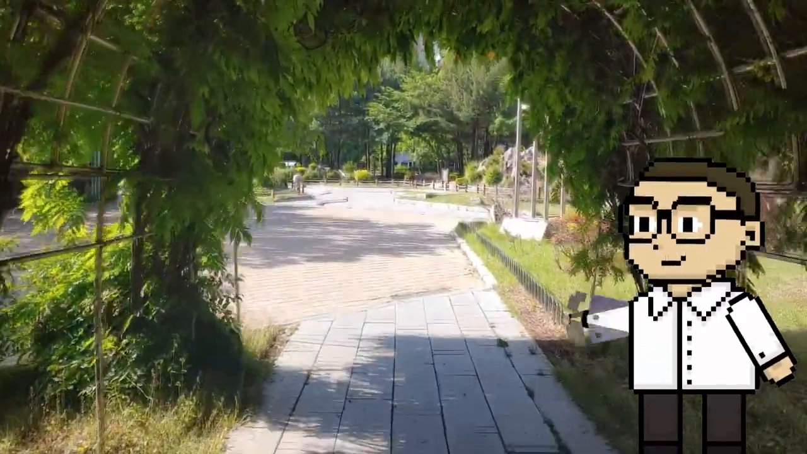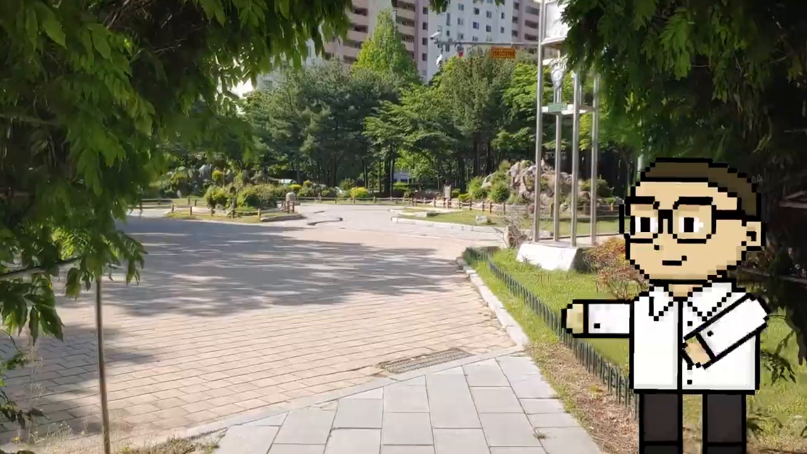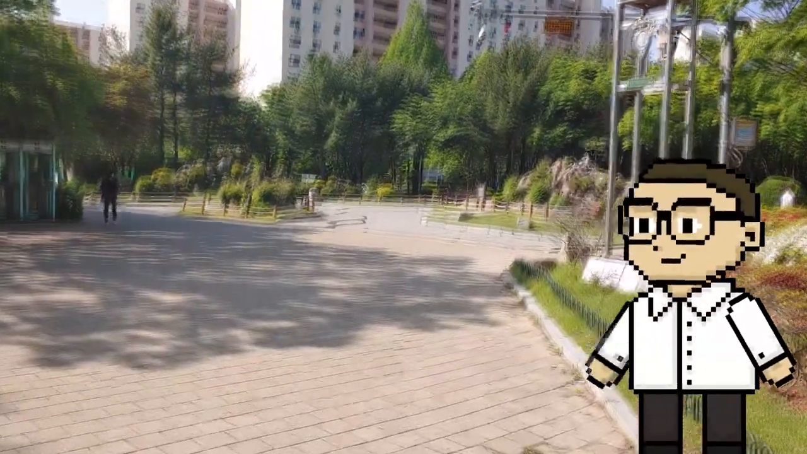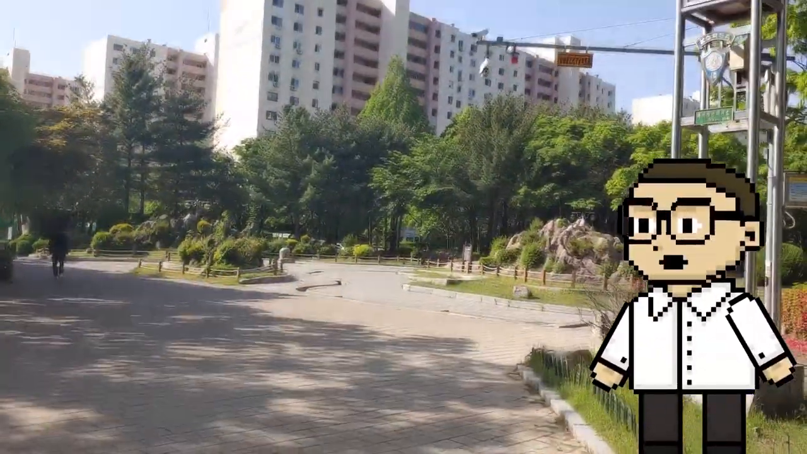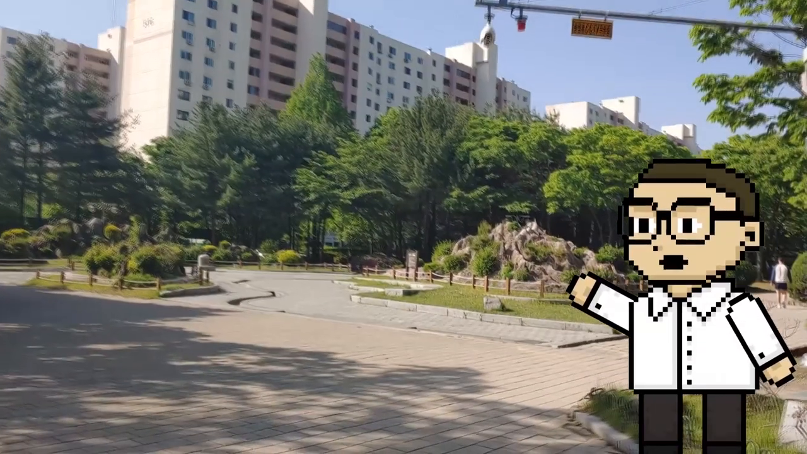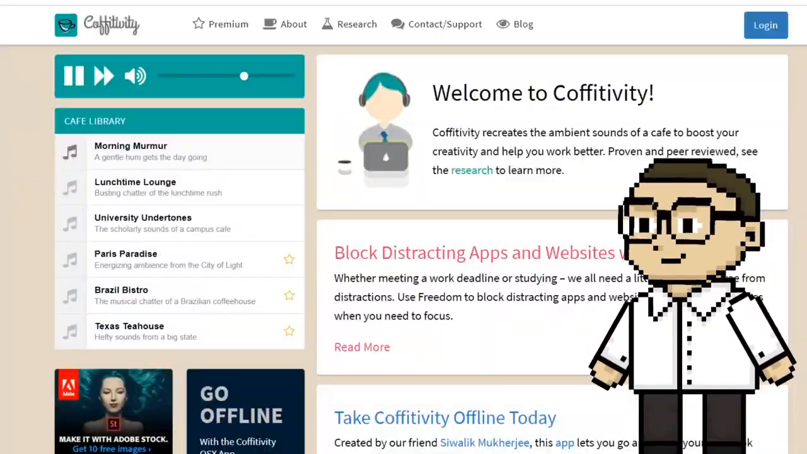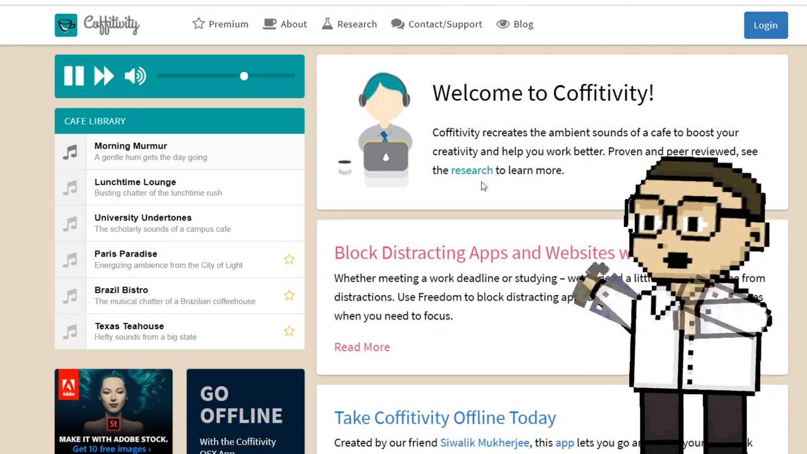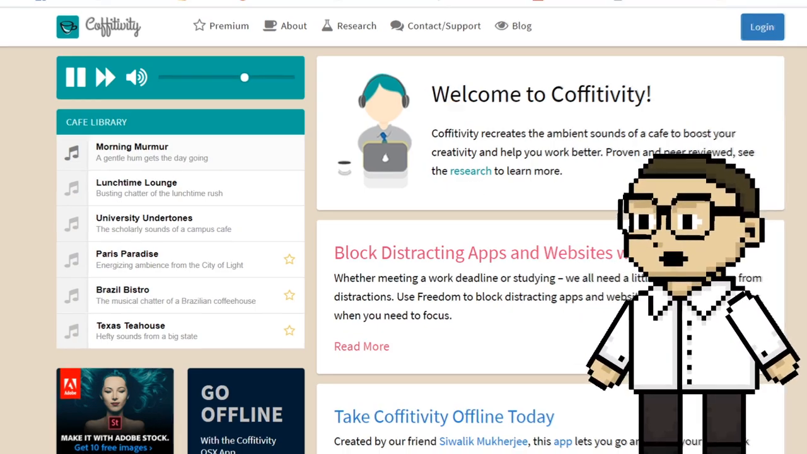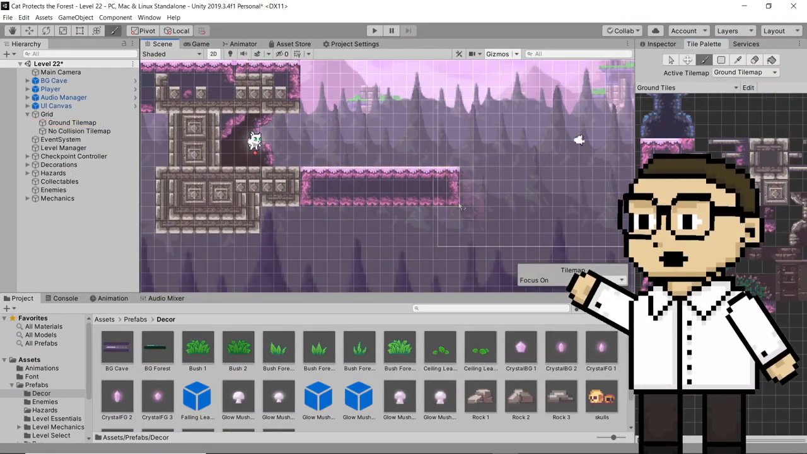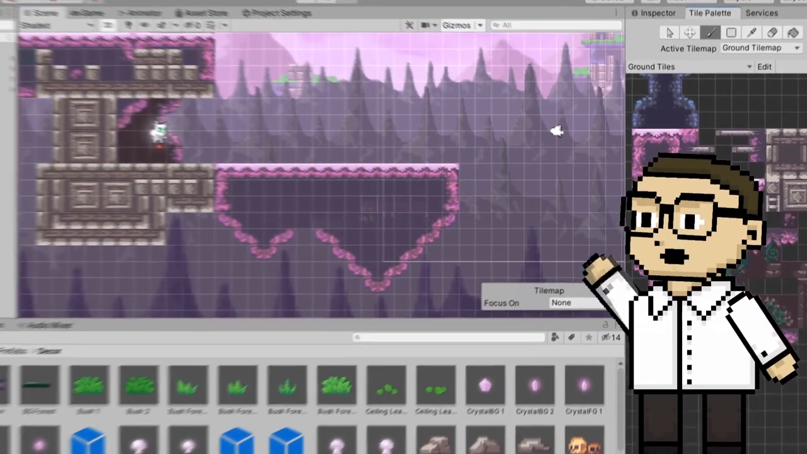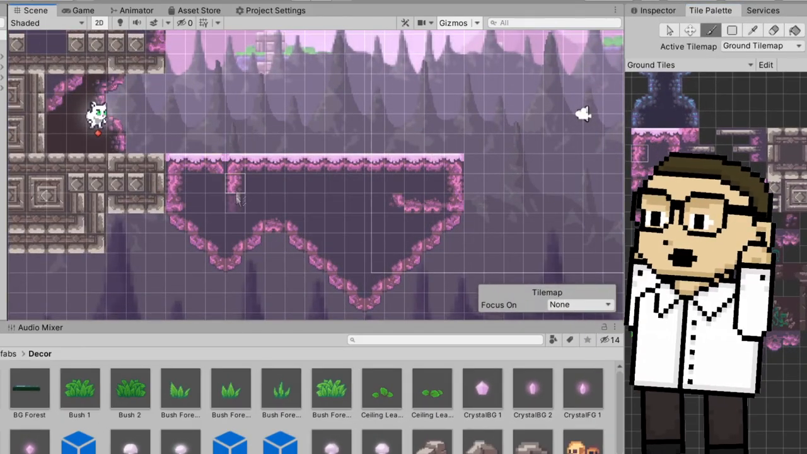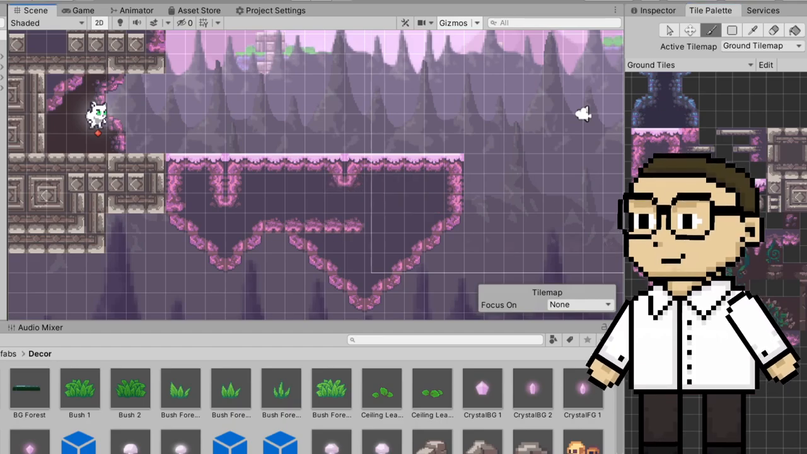So here I am walking to my elementary school here in Korea. The weather is really nice these days. And this is a cool website I like to use. It helps me focus because it's ambient noise, and there's research that shows that certain decibels of ambient noise help you think. And here I am doing the tile map, just throwing something together real quick.